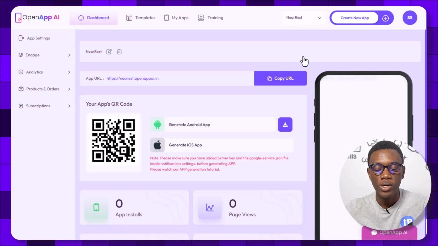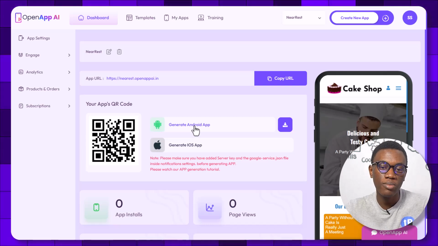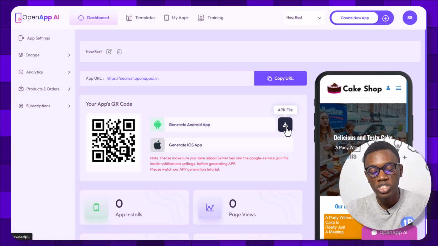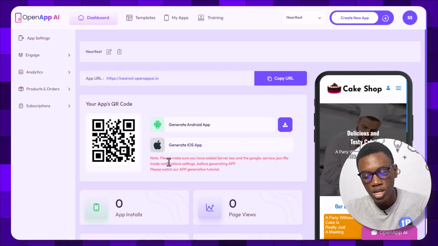And as you can see, we have generated an Android app already. So all we have to do is click on Generate Android App. This is if you have made any other changes to your app. Then when it's generated, you receive an email to say that it has been generated. Then you download it as an APK file, or you generate the iOS app and ensure that you've taken note of what is written here.